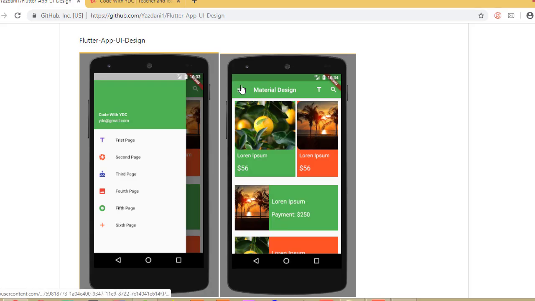Okay, so we have done our first app bar and this navigation drawer section. In our next part, we will implement this horizontal list view and all of these items.